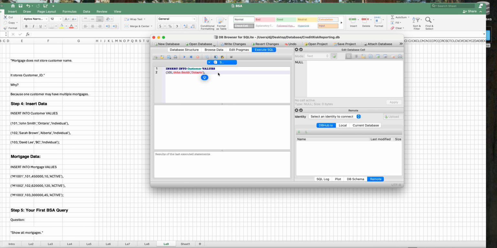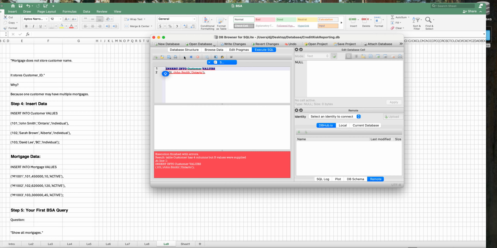Let's insert and see. You need to close the SQL statement here. Now what you need to do is execute SQL. Here is the play button. Let's select this one and execute. Finished with errors: result table has 4 columns but 3 values supplied.